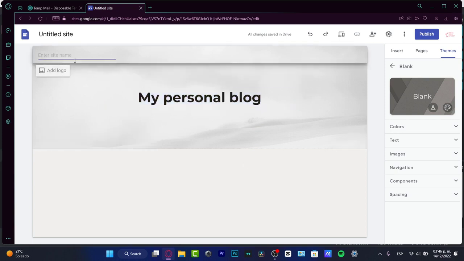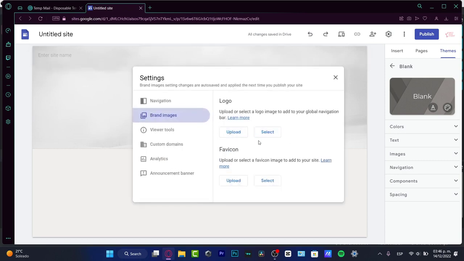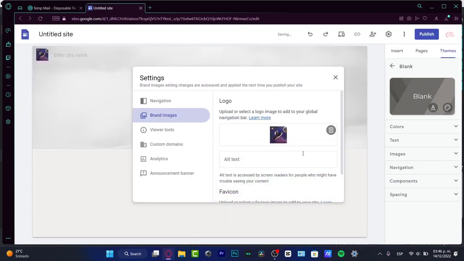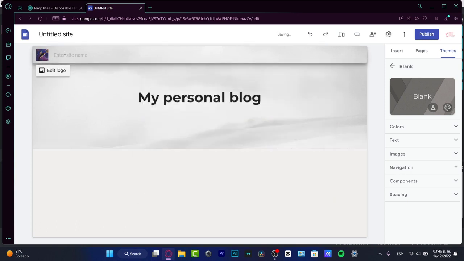Now here I have the site logo. I can add a custom logo if I want to. I can upload an image like this one, for example. Here it's going to appear as my logo, and here for the alt text, let's say this is, for example, Steven's blog. Then I'm going to go into upload and hit the X button. This is how it's going to appear: Steven's blog, like this.